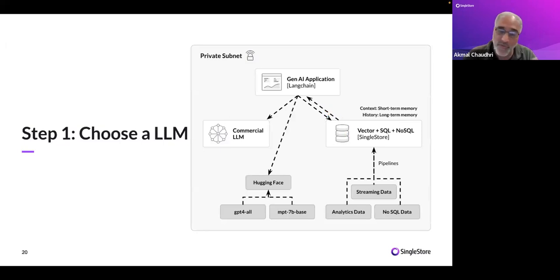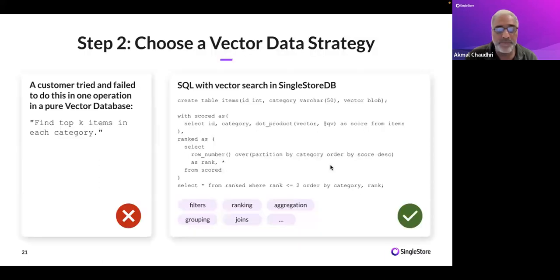And as you saw from the graphic that I showed you near the beginning of the presentation, there's a lot more that we can do as well in terms of streaming data in from other sources. We may use it for analytics as well, for example, and working with SQL queries along with other capabilities as well. So this is one of the steps that we need. Choose a vector data strategy.